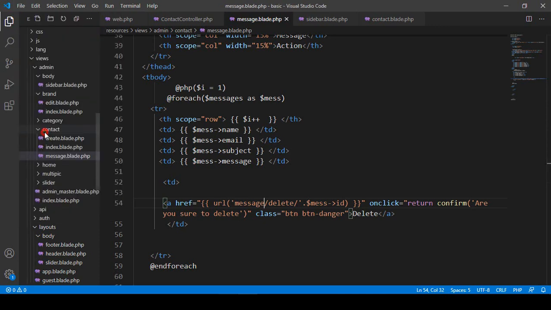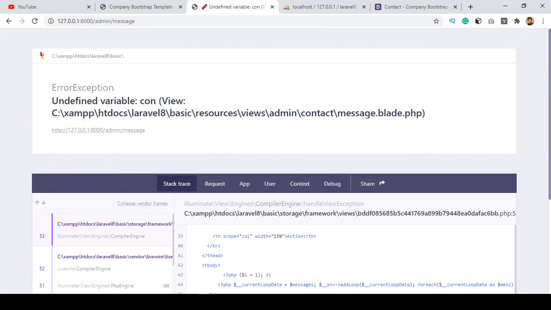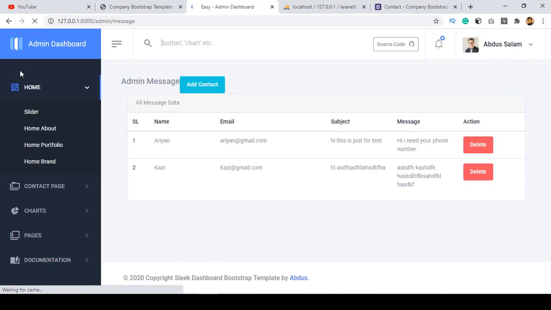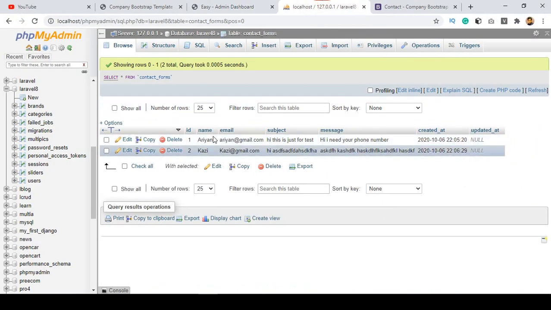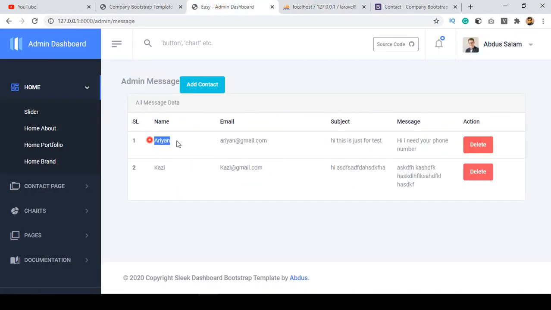Perfect. Now click save all again. Now go here, refresh it. Yeah, you can see it's now perfectly loaded our admin message. So right now in our database they have the two messages. So now you can see it's now visible: our name, email address, the subject, and the message, and the delete button.